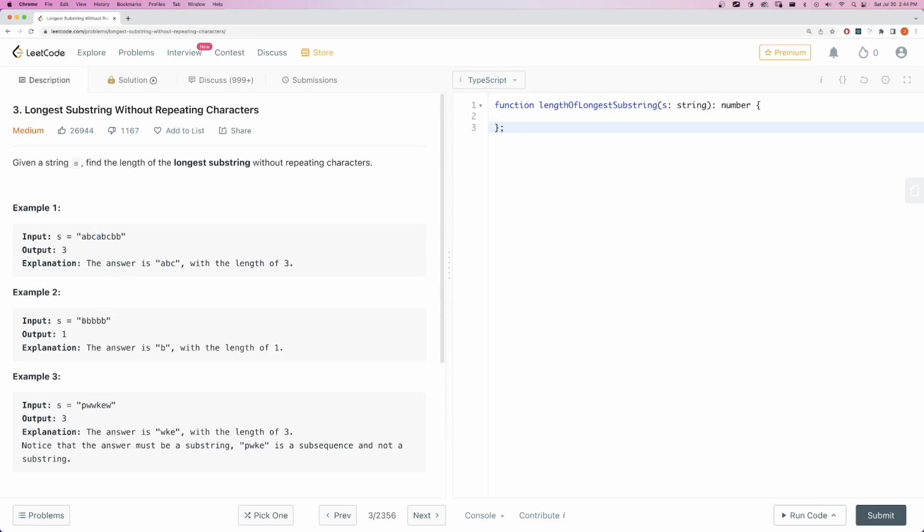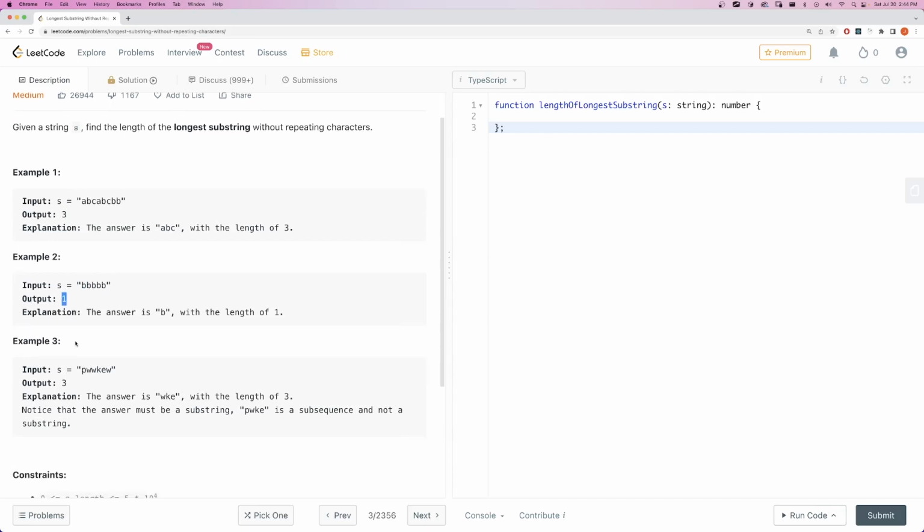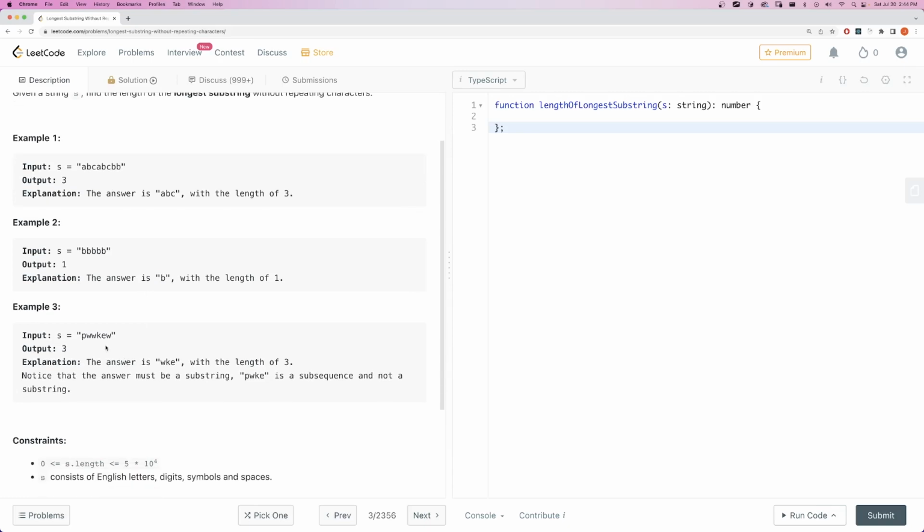Here's a simple one. B, B, B, B, B, B. There's only B's. They're all repeating. So it's just 1 because it's just the character B. Here is another one. P, W, W, K, E, W. Let's start. There's 2 W's. Oh, these repeat, so we can't use those. WKE, and it seems like either WKE or KEW is the longest, which is 3.